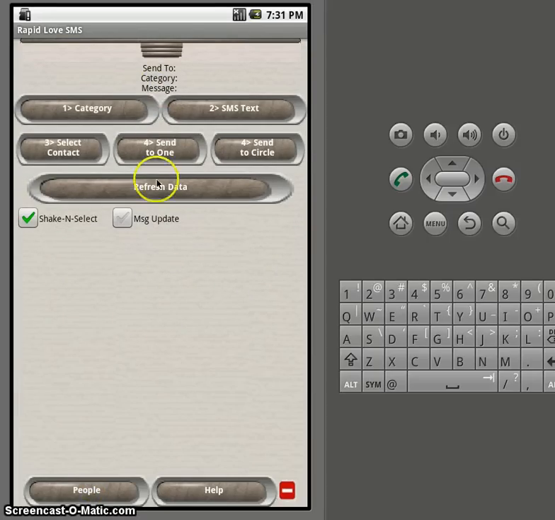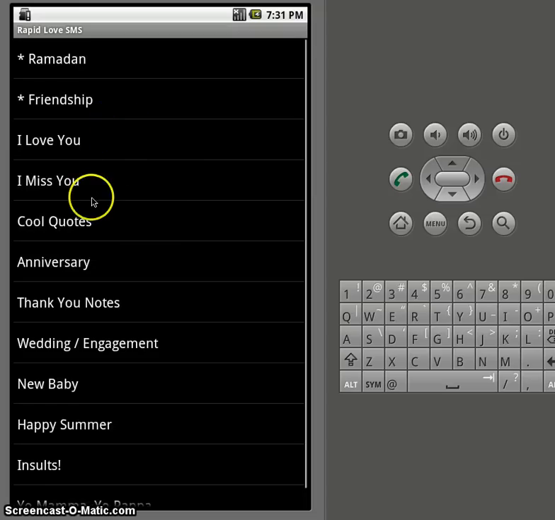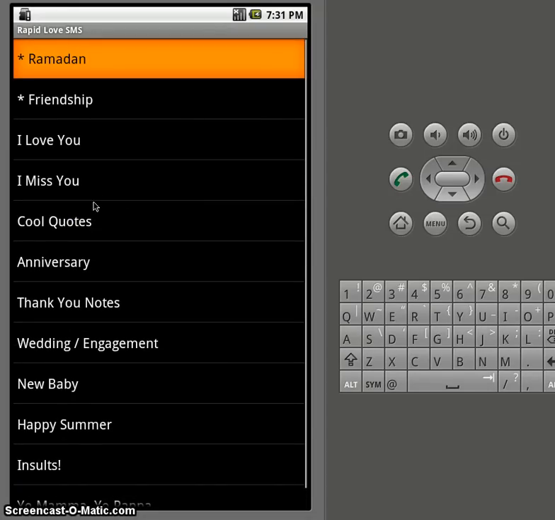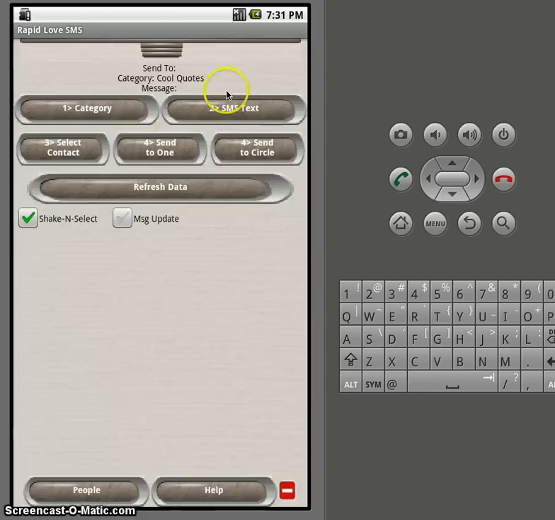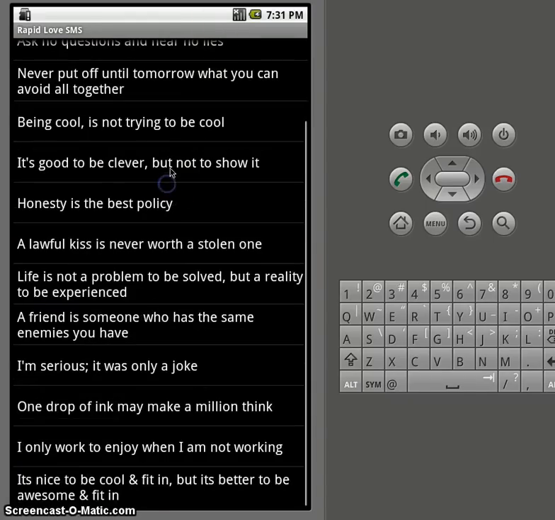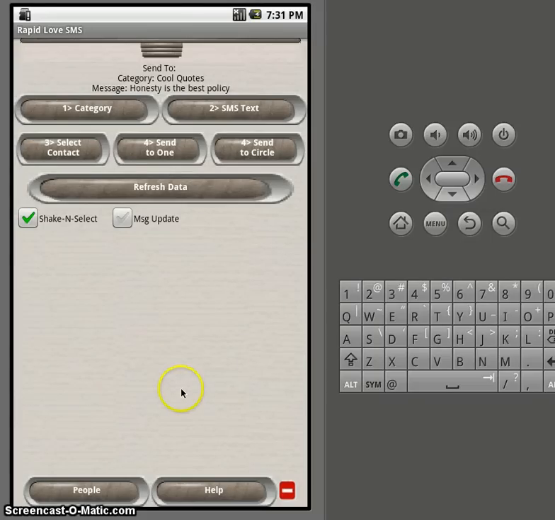And that's basically it. I hope you enjoy this application, and remember that these categories that you see up here are updated as different holidays or events approach, and we try to update these messages on a regular basis. We hope that you enjoy the application, and it is currently free.